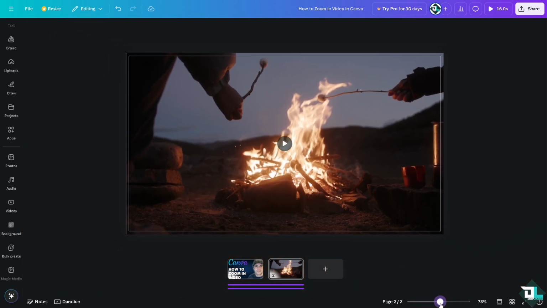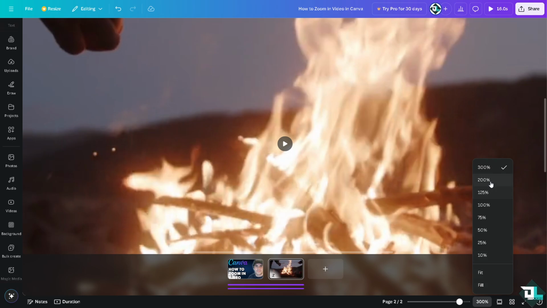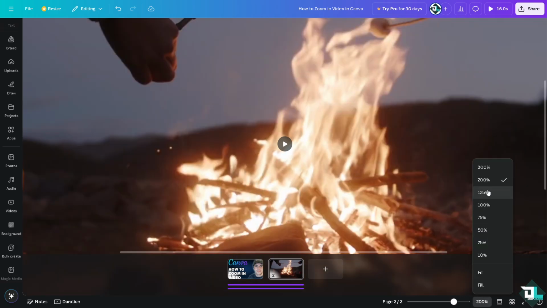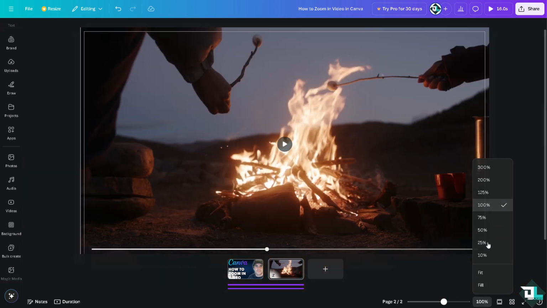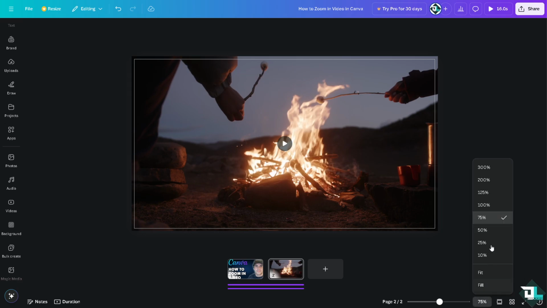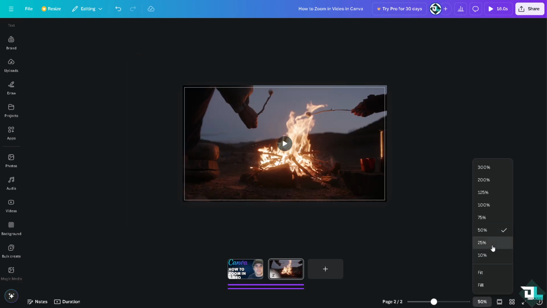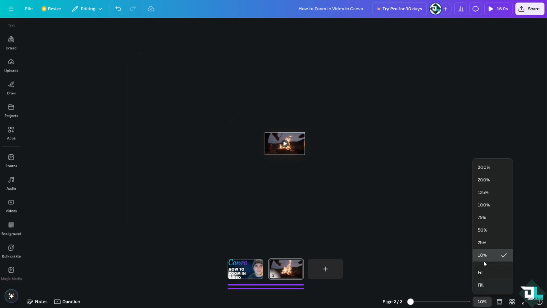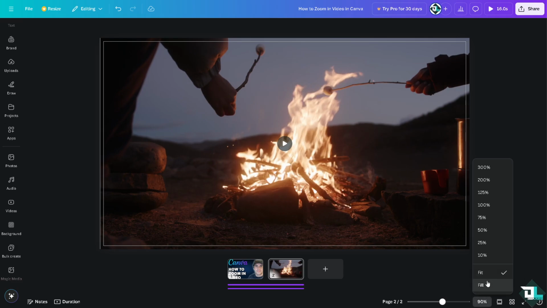Now, you see, you also have an option here that says zoom. These numbers, if you click on it, you have an option for 300, 200 if you don't want to slide, like 125, 175, 50, 25, 10, and of course it has also a fit and a fill.